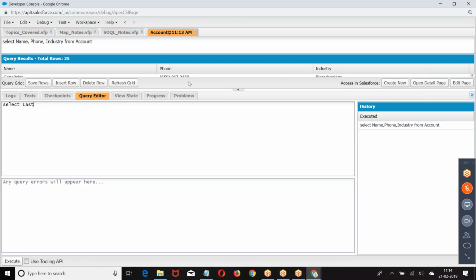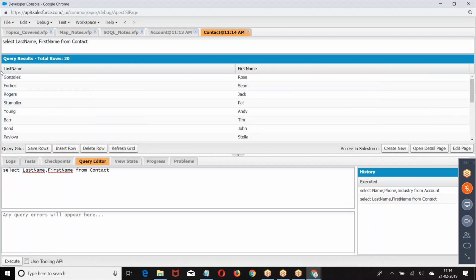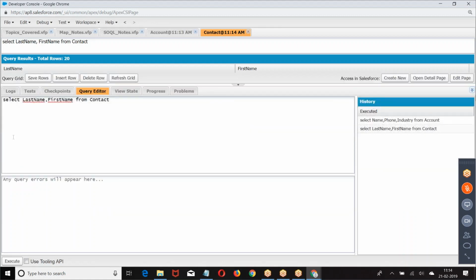SELECT last name. Got it. This is what we got here: last name, first name. I hope you're good with this example. Clear for everyone? SELECT last name, first name FROM contact.